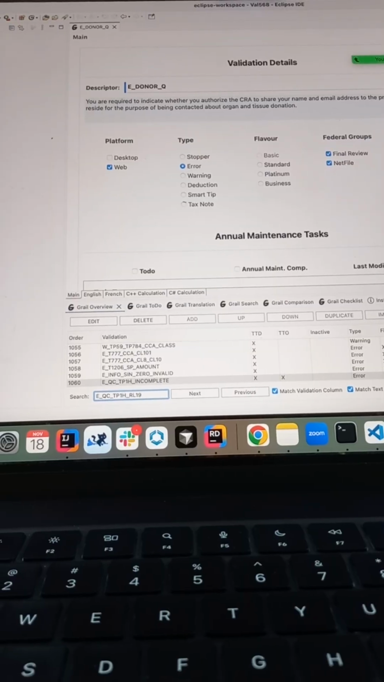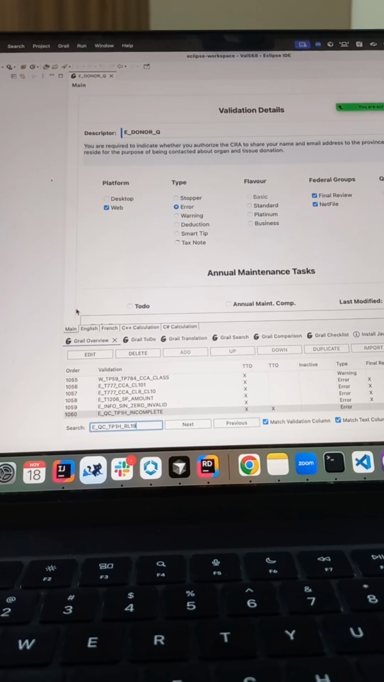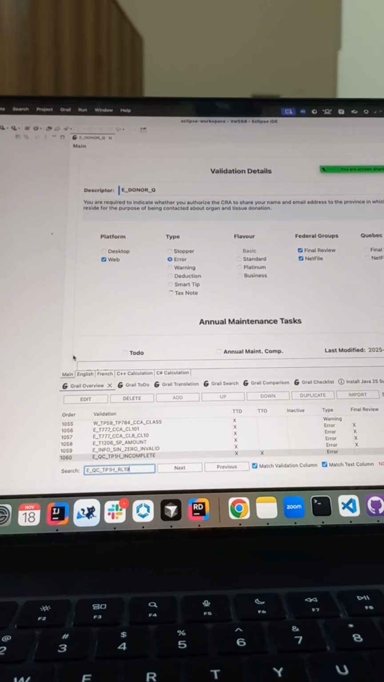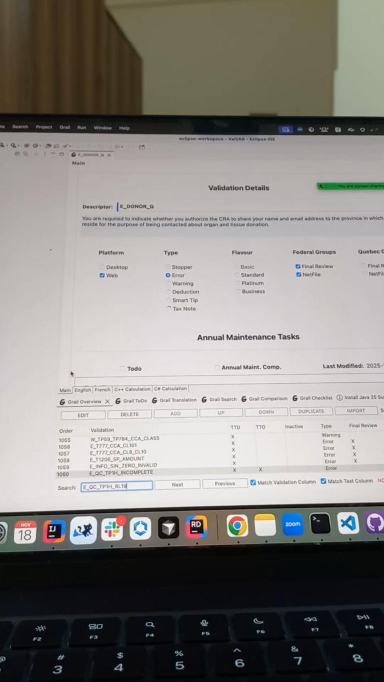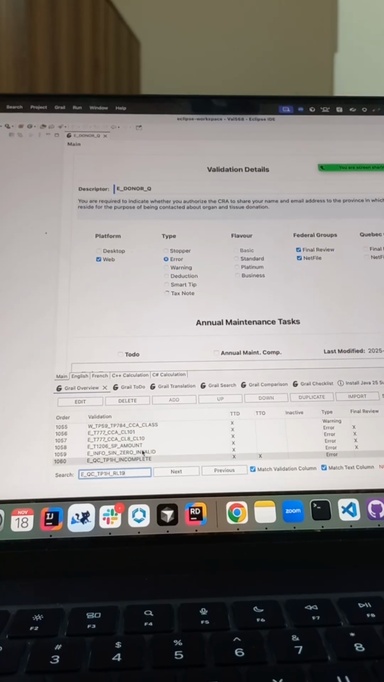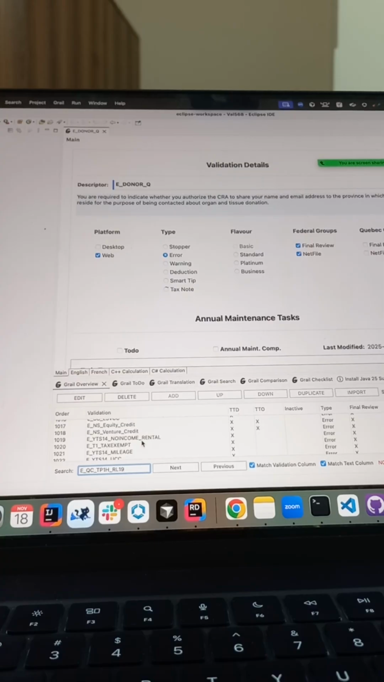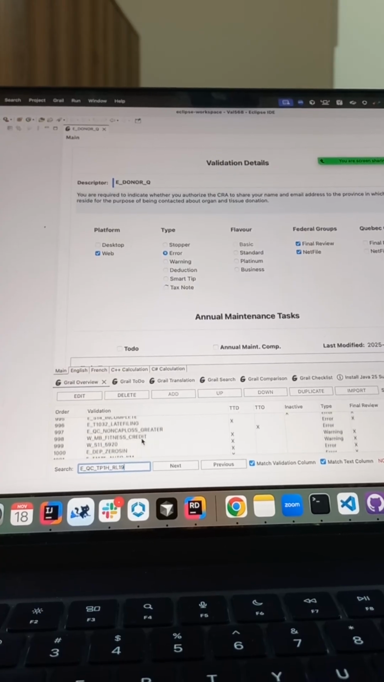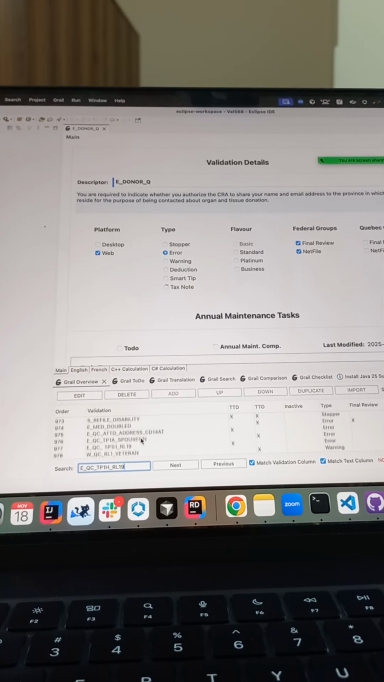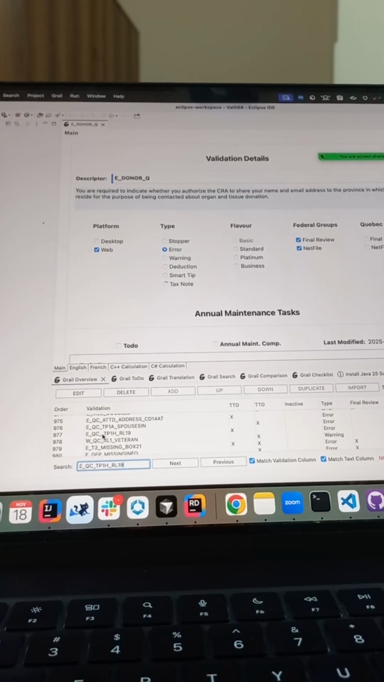Still not found. Do you have the latest changes in your repo? Yeah, one day before only I have cloned that one. It should be 977 number. Scroll up and check the order 977. Maybe something is wrong in search. Yeah, 977. Go down, go down. 977. Yeah, here it is.